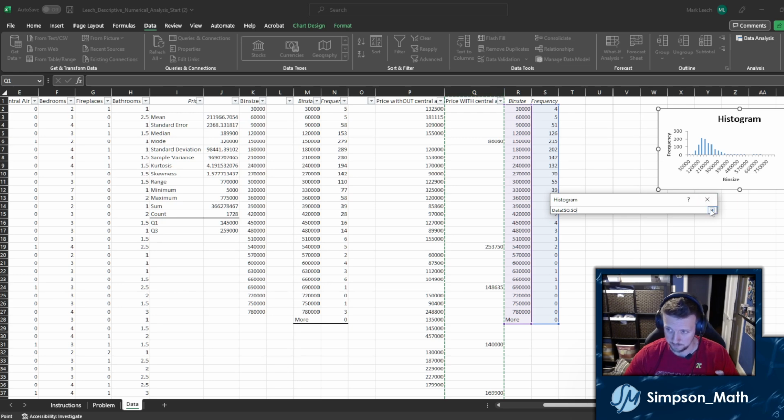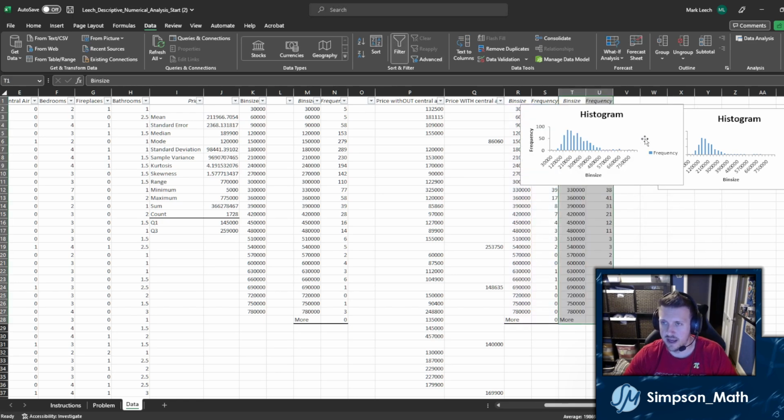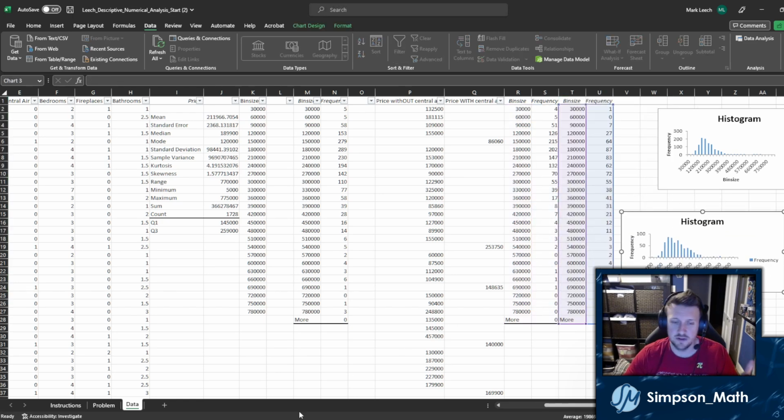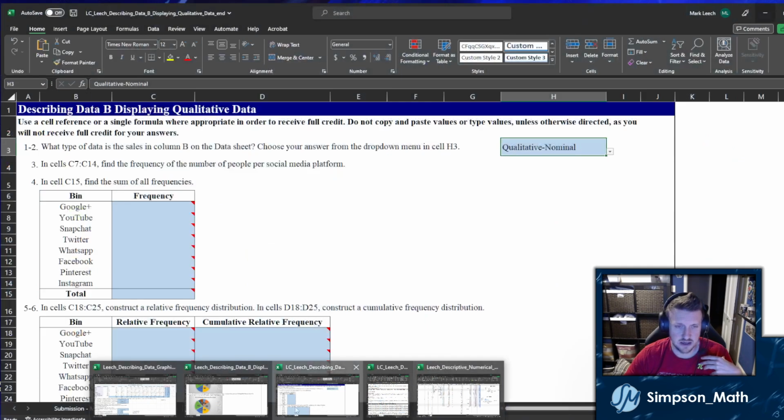with central layer, same bin size, yes, labels. This time I have it go in T. Oop, let me delete this and put it into T right here. And yes, we have our chart output, and it looks like this one. Again, move it, fix your gaps, and then it looks like I have mine done.